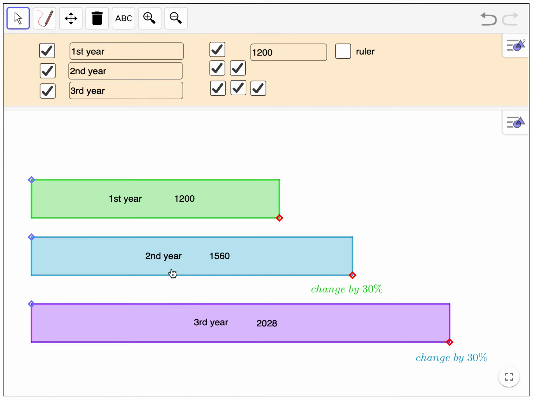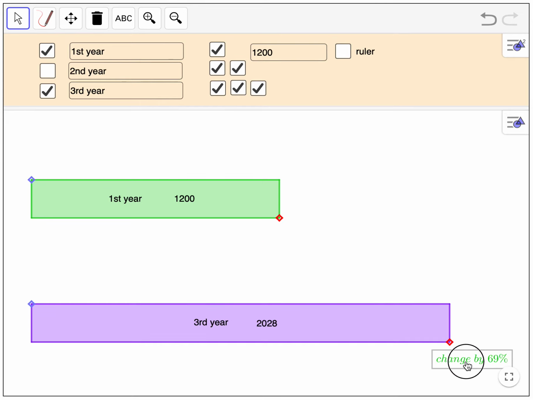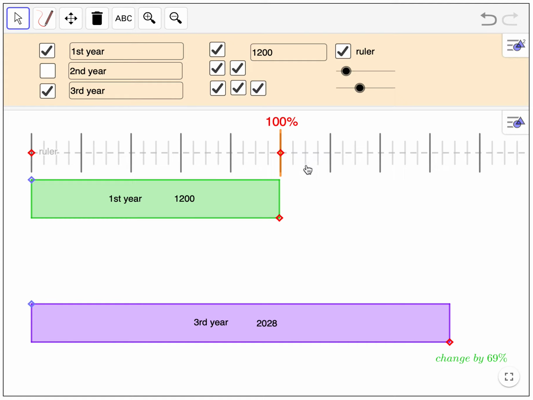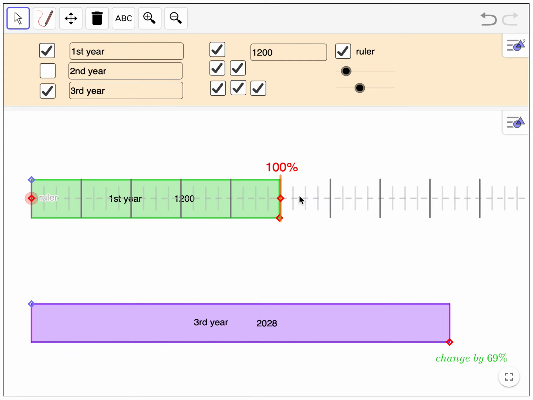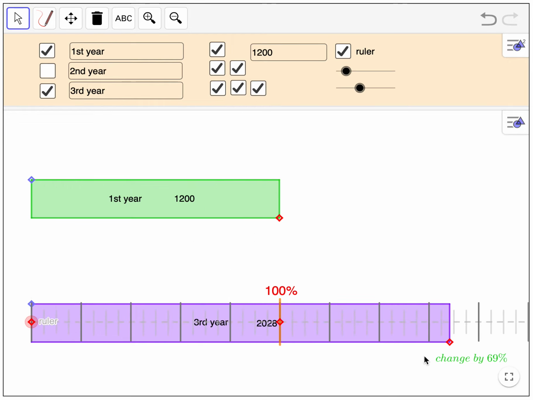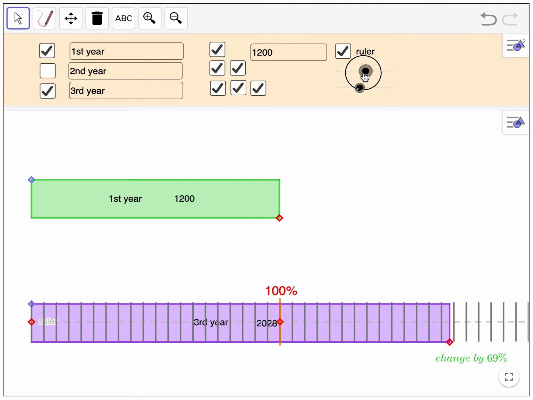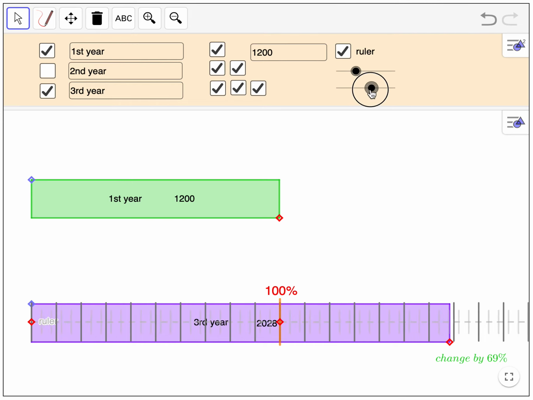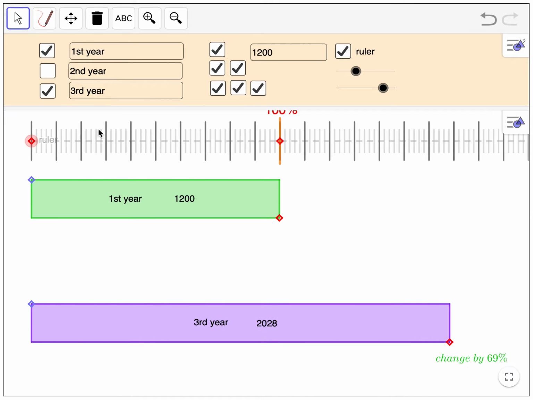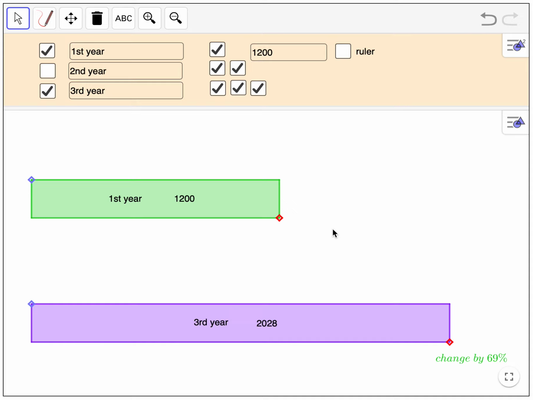Also, if you hide the second bar, then the change of the third bar will be relative to the first bar. So this is 69% now. Once again, you can use the ruler and set the first bar as 100% to verify that this is now 69%. So that is the way that you can use it.